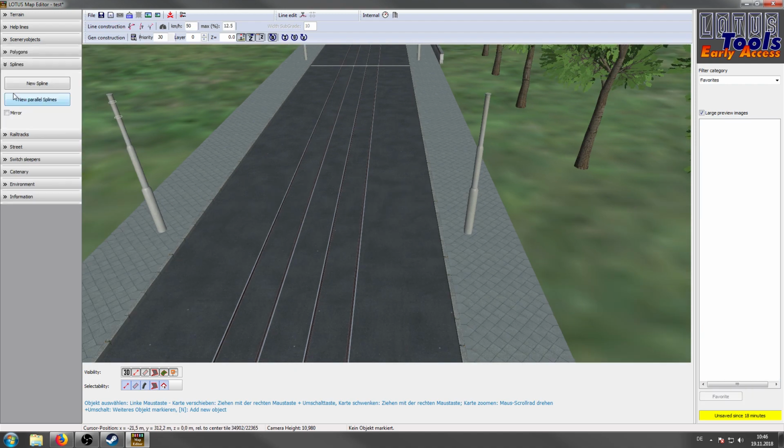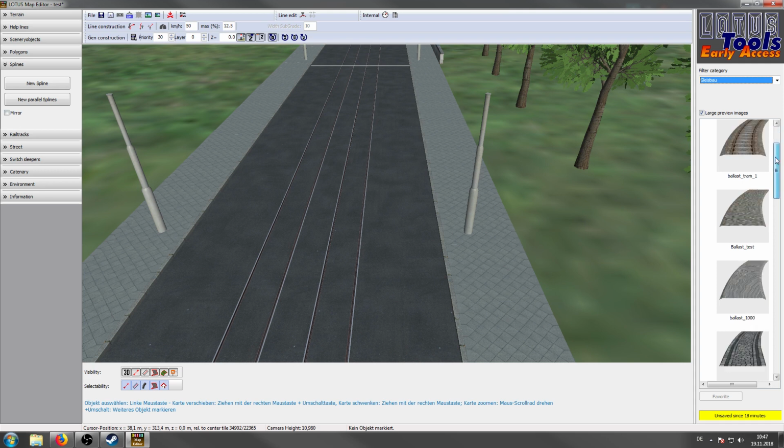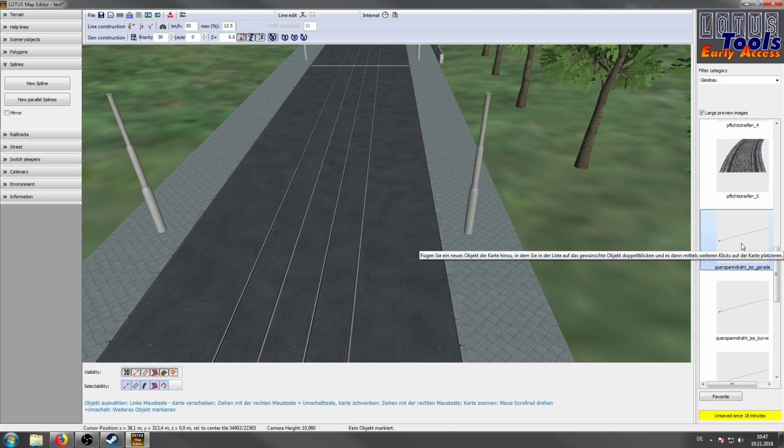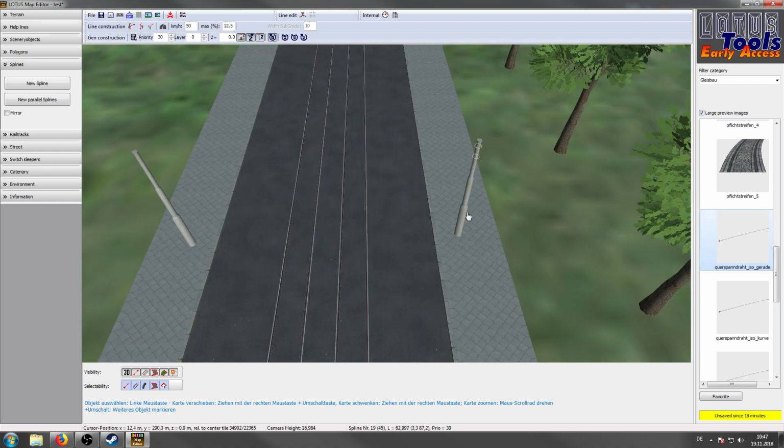After we set the poles, we go to splines and go to the same category as we used before. Scroll down, and now we have the so-called Querspanndraht. We choose the first one. For this, we're going to use some special settings in the map editor. The first thing is we want to use the relative height. We don't want to use the edges cutting into the terrain. Honestly, it doesn't matter if this button is clicked or not, because this is a normal spline and it won't cut into the terrain anyway.